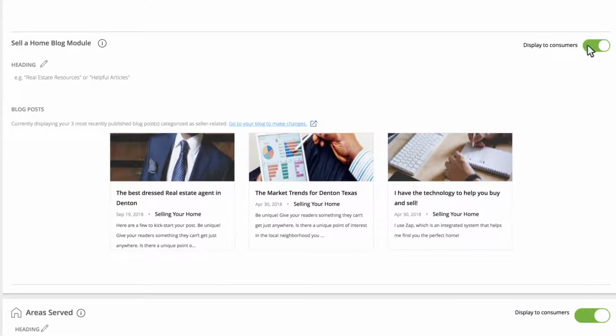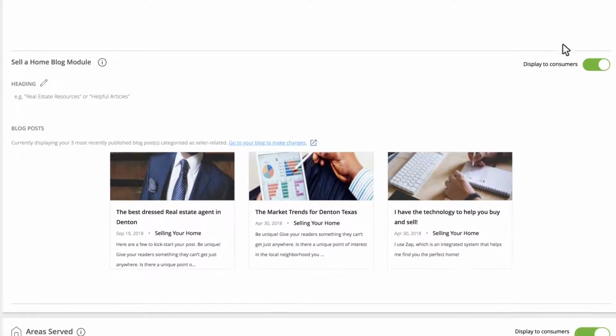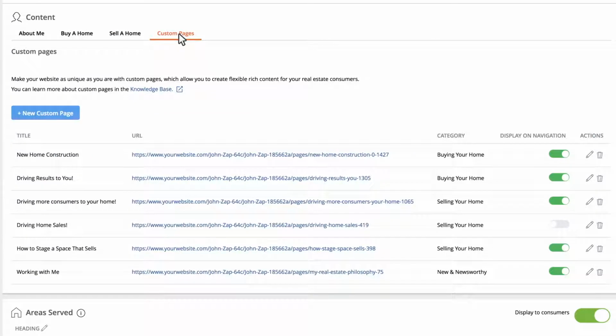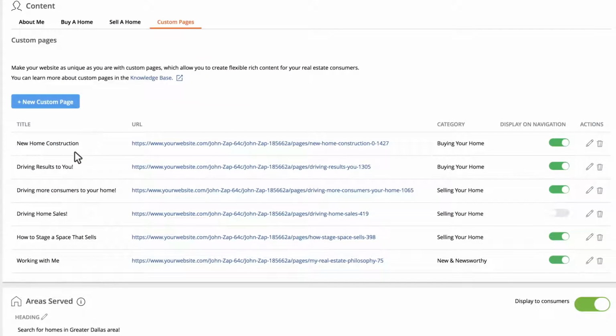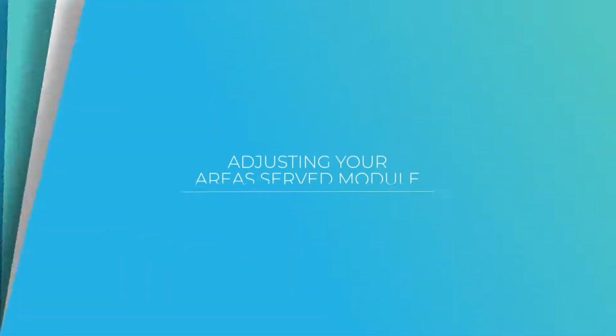Additionally, you can turn on the Blog module, which will showcase your 3 most recent blog posts on buying or selling. Custom pages allow you to create custom content for your visitors. From this section, you can create a new custom page or manage your current pages.